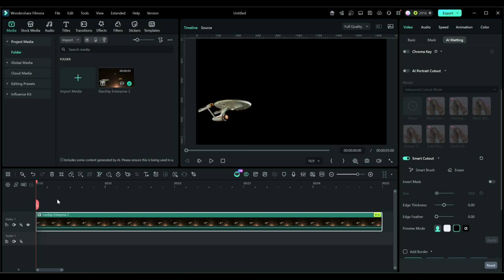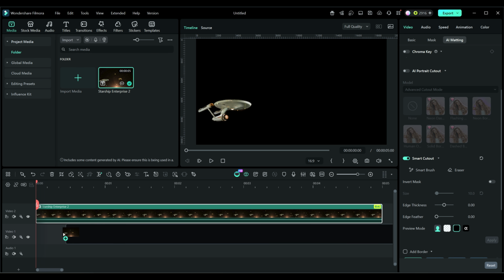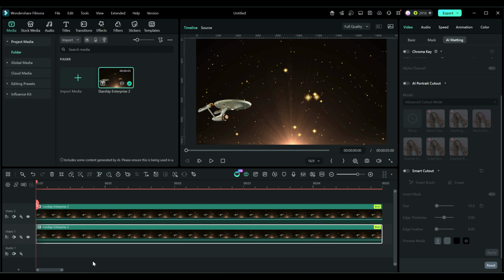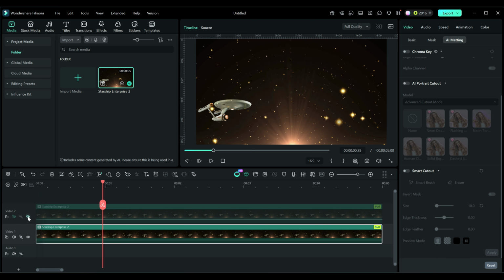I'm going to take off the magnetic timeline because we want this to be our top track. And we're going to take another copy of the track and put it down below. And obviously at this point it is identical. So now we have the stars back. We're going to make the top track invisible. This is where we have our object.